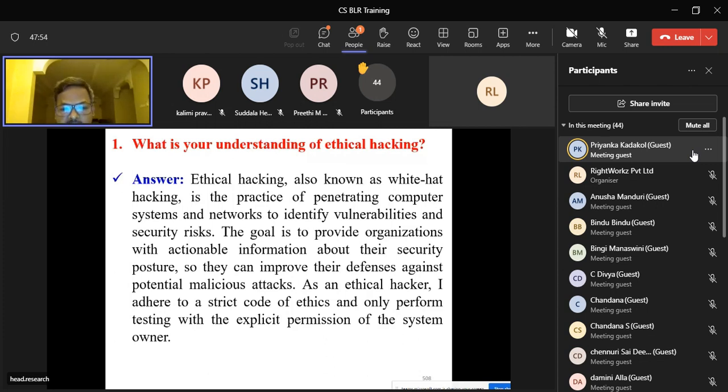I'm a good person having good customs and traditions. So I cannot steal anybody's data. That's why I adhere to a strict code of ethics and only perform testing with the explicit permission of the system owner. Then only I can check their vulnerabilities. This is called ethical hacking.